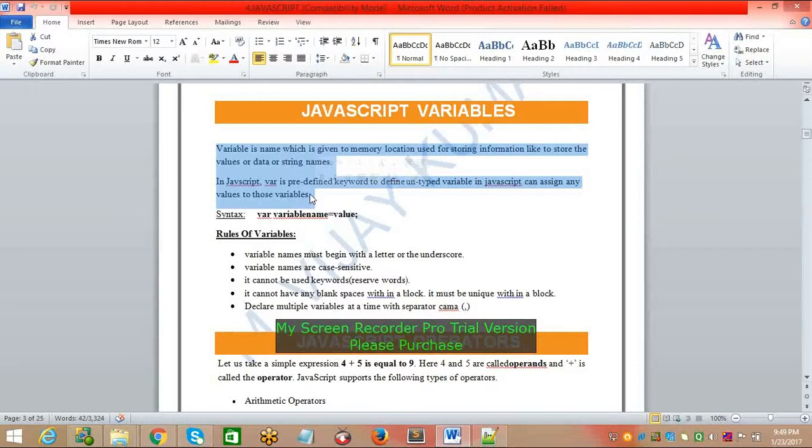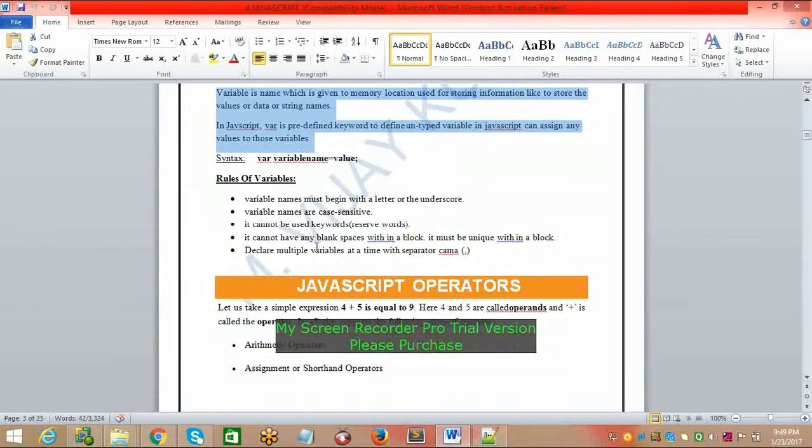What are the rules? An attribute name should maintain compulsory spaces after the tag name. Like that, for variable declaration, there are some rules available. What are the rules? Variable names are user defined, not predefined.